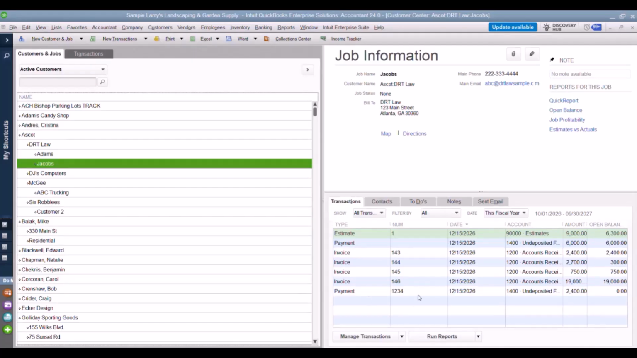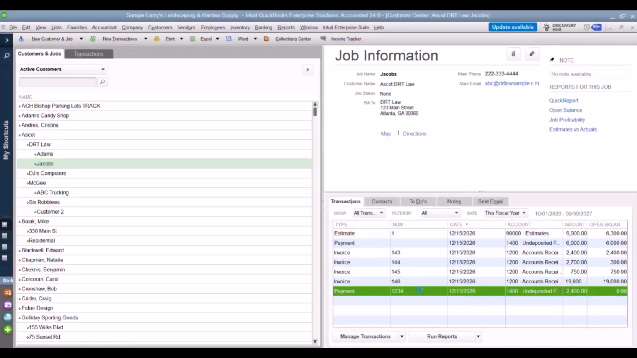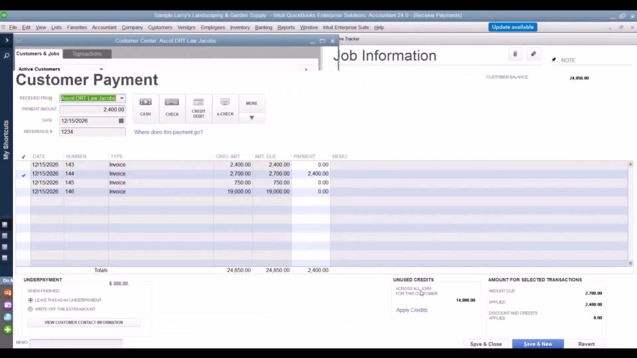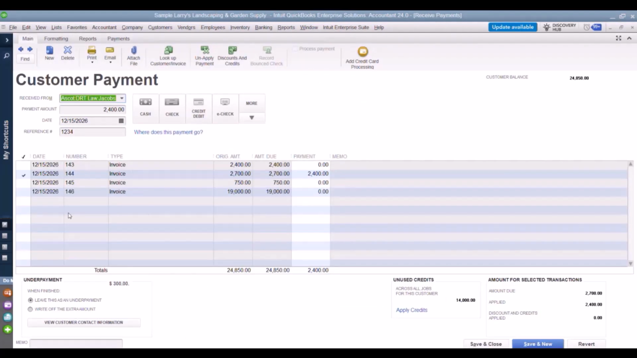Okay, so I'm going to open this payment and show you how we would apply this to the correct invoice, how we're going to make the correction. So I'm going to open my payment. And as you can see, there are all of the open invoices under this job name, okay? And sure enough, this $2,400 payment was applied to invoice 144. We see the check mark here, okay?